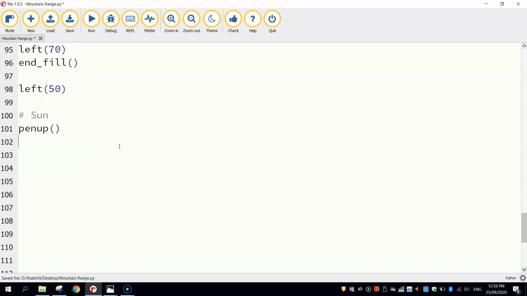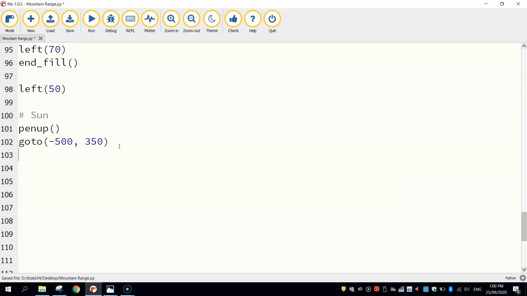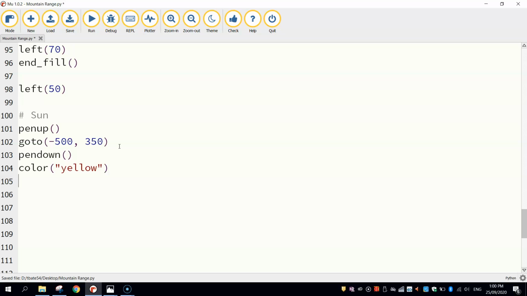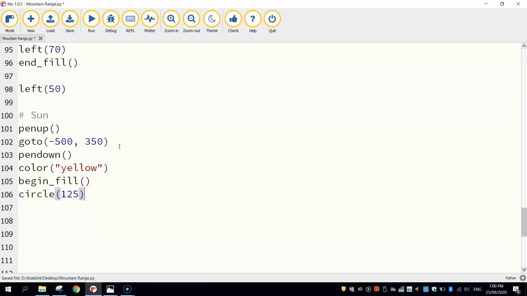We'll lift our pen up off the page and go to the starting coordinates, which is actually just outside of our page, so minus 500 on the x-axis, and 350 up in the sky on the y-axis. Put our pen down, select our colour of yellow, just an obvious one for the sun. We'll begin our fill, draw a circle that's 125 in radius, and we'll end our fill off there. And that will have our sun drawn in the top left corner of the page.